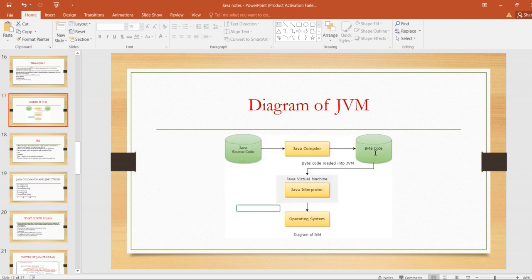This is the diagram of the JVM, the Java Runtime Environment. This is the source code, which is compiled. After compiling, our source code is converted to bytecode, and then the bytecode is loaded into the JVM. Then the JVM runs the .class file and shows us the output. This is the flow of our JVM, how it works.